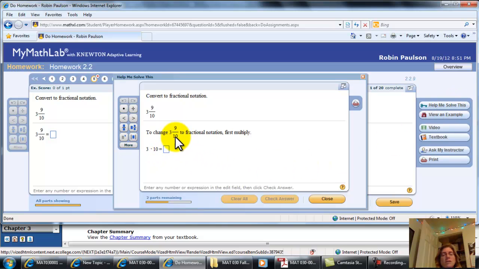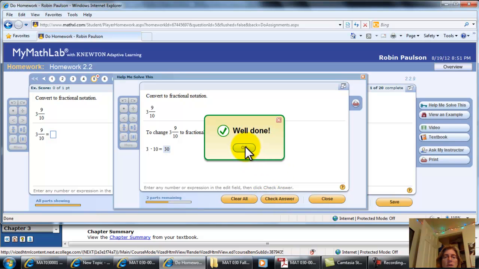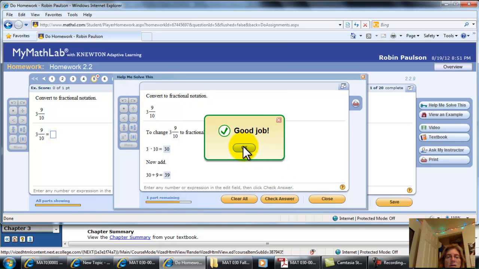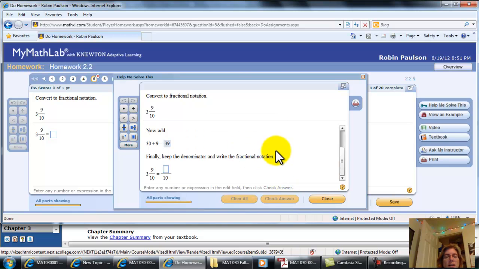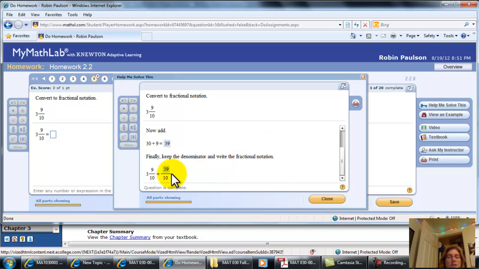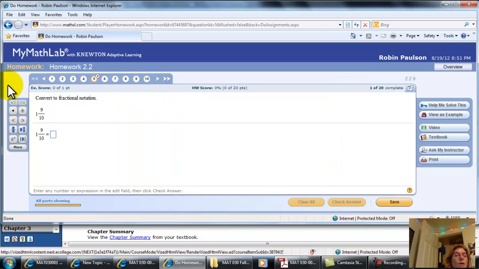So it's walking me through. It's telling me I can multiply my denominator times my whole number, which is 30. And I don't expect you to know this right now. Well done. Now add 30 plus 9. So it's walking me through it. Okay. So now, finally, keep the denominator and write the fractional notation. So I'm writing 39 over 10. Okay. So I got the answer 39/10. And that is correct. Now I know how to do it.